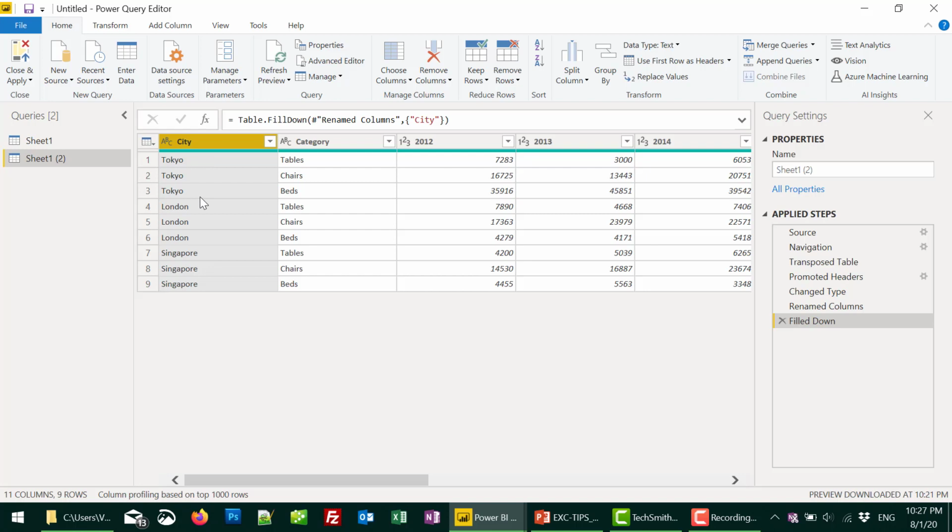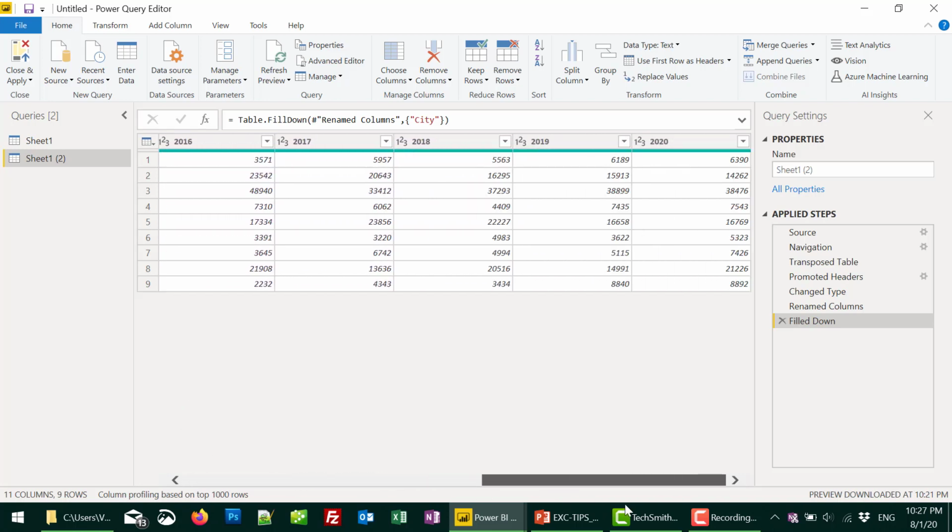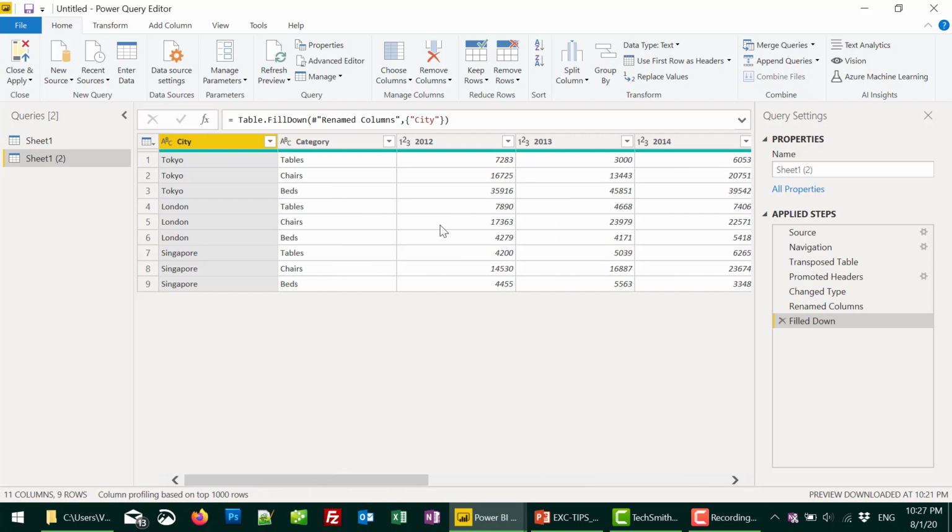So we have pretty much clean data now. Cities are showing correctly, categories are showing correctly, and years are showing in their own respective columns. The only thing we would like to do is rather than having so many multiple columns, one for each year, we would rather have one column called year and then one column called the sales value.